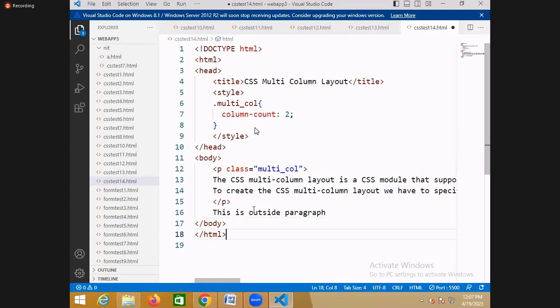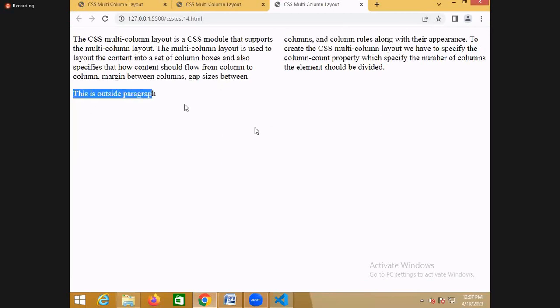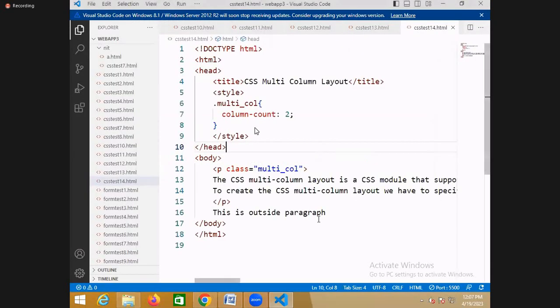This is outside the paragraph. Now this content is within or outside the paragraph? Now if you run this, is this a part of the paragraph or outside? Outside. Now let us type more content here.